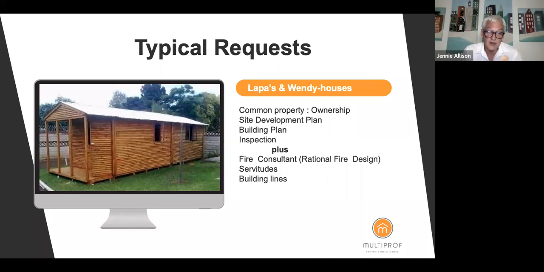Often these structures are built on servitudes for municipal services, inside building lines, and it can either not be approved or it becomes very expensive and time consuming to have it approved. In cases like this, it's not necessary to increase the PQ, but at least one will have to register exclusive use areas so that the ownership of these structures can at least be rectified in some way.